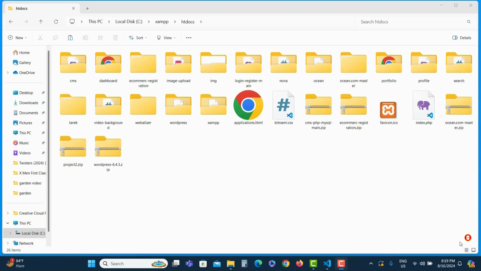Now to run a PHP program, we need a server. So here I'm using XAMPP software that provide a server for running PHP program. So you do need a server. You can use XAMPP or any other software.